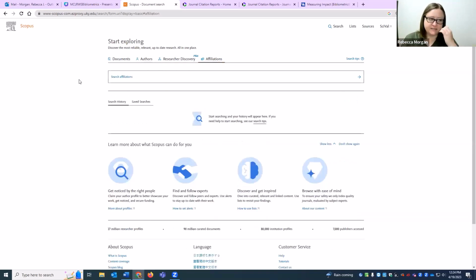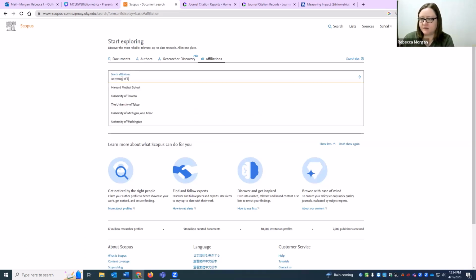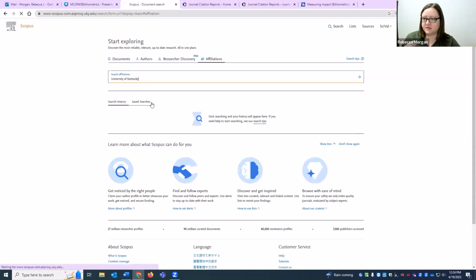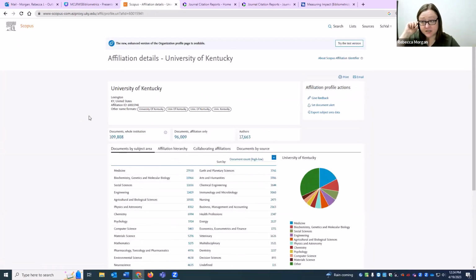And then affiliations, as I mentioned, is the other big thing with Scopus that you can't really do as easily in other databases. At least you definitely can't in Web of Science. So simply search for an organization, and you can see it does break down. It could be Chandler Hospital, it could be the College of Medicine. I'm just going to search for the University of Kentucky initially.